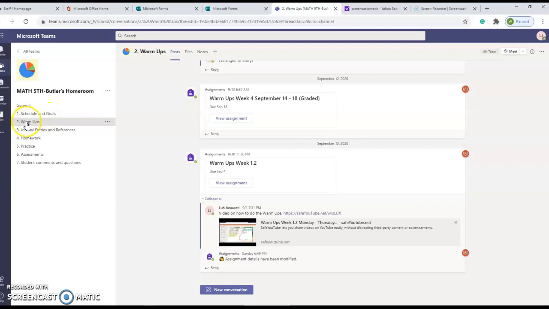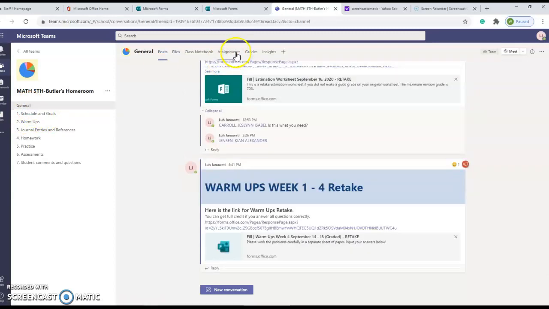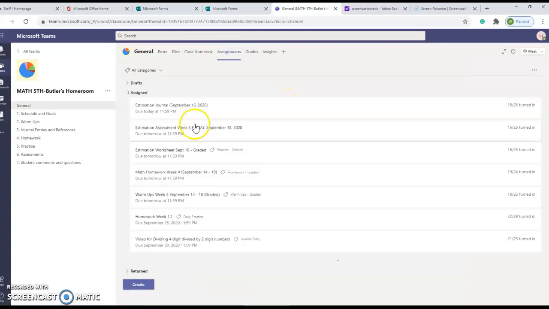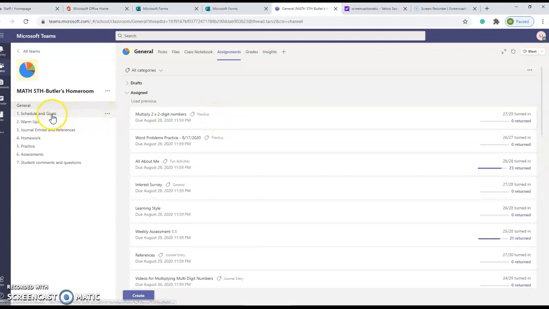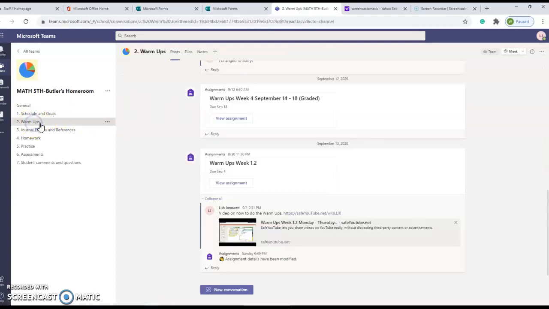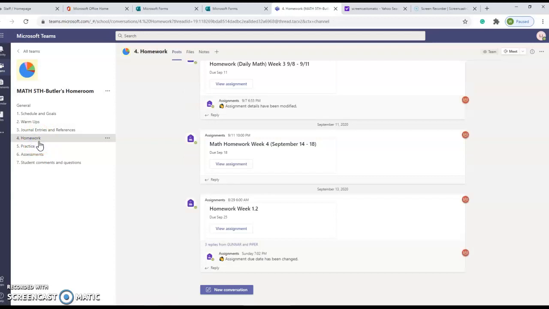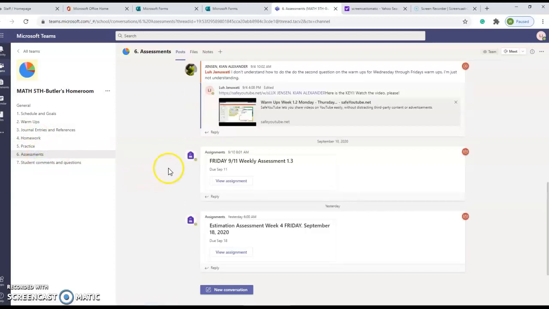So there are 2 ways for your child to access their assignment. They can go to assignments, as I showed you, and load previous, or they can click on this one. Warm-ups are always graded, homeworks are always graded, and assessments are graded.